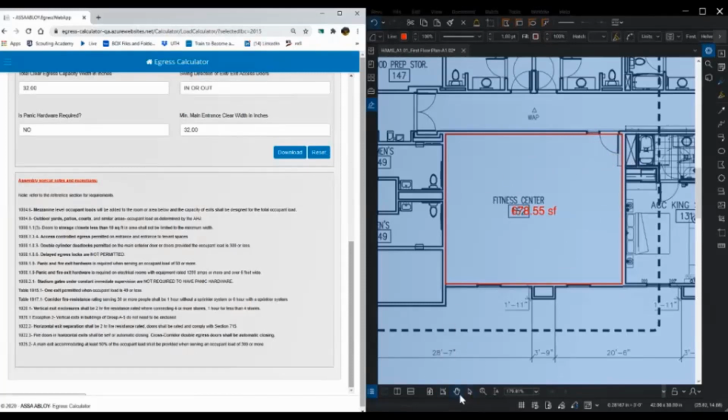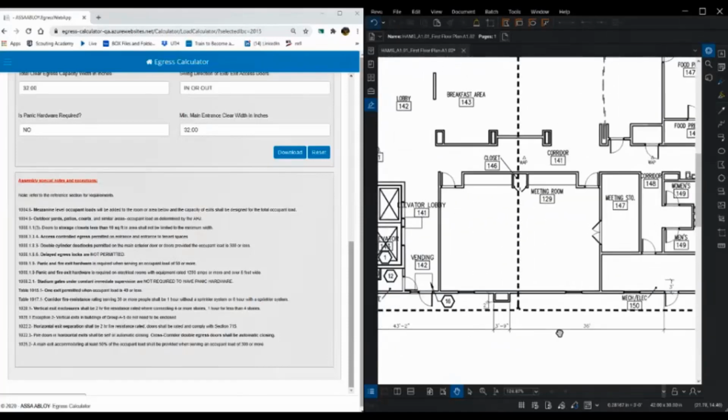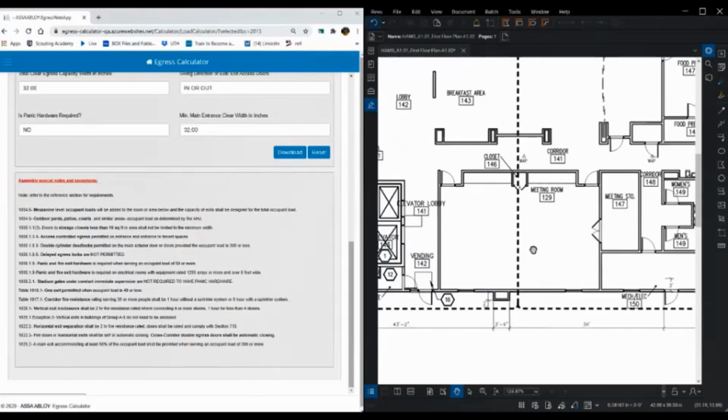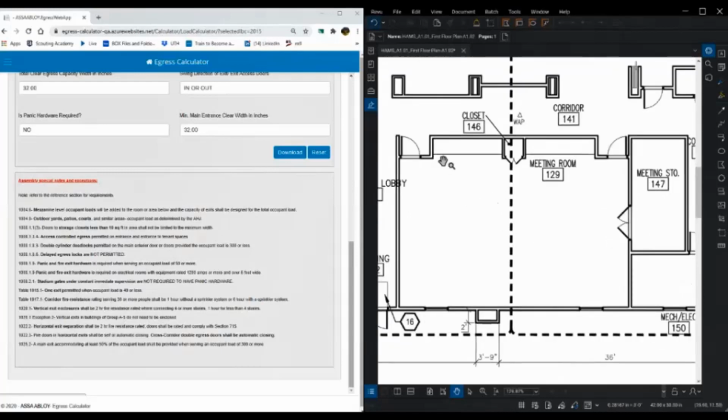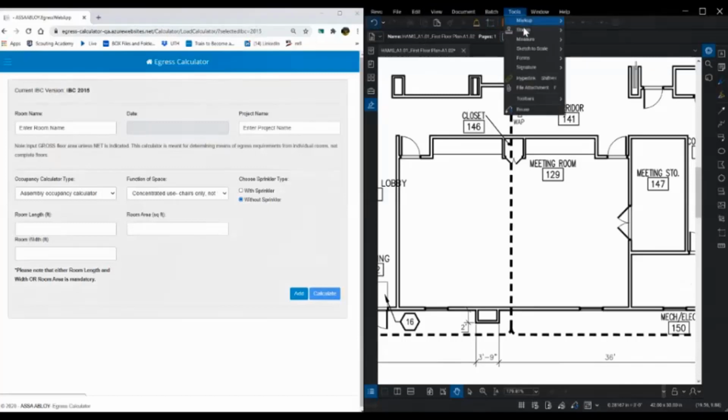But now I want to check to see if there's any other possible red flags. And as I scroll down, here's a meeting room. Now this meeting room could very easily be assembly. It's got 2 exit access doors, which leads me to believe that it is big enough. We can reset our calculator here, and I've already got my calibration, so I don't have to recalibrate again.